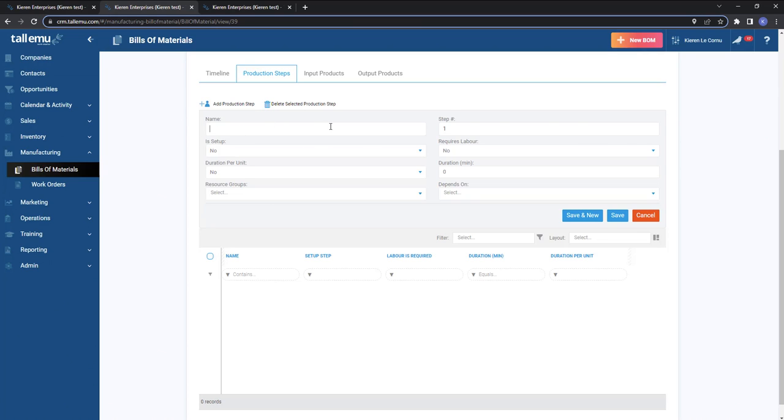First of all, I can name the steps and identify them. I can give them a sequential number. I can differentiate between steps that are for the setup of a product versus ones that are per the unit. So for example, if I'm making 20 brownies here and I needed to put each brownie in a box individually, that would be duration per unit.